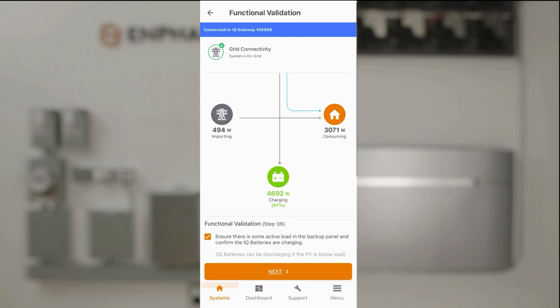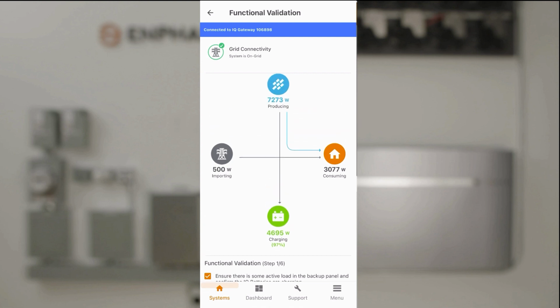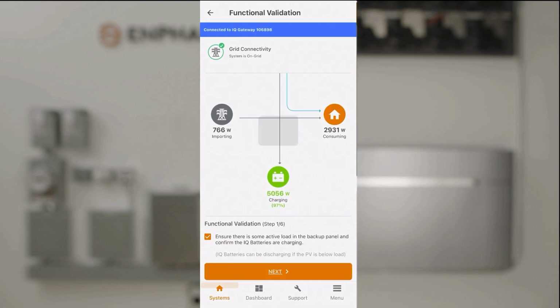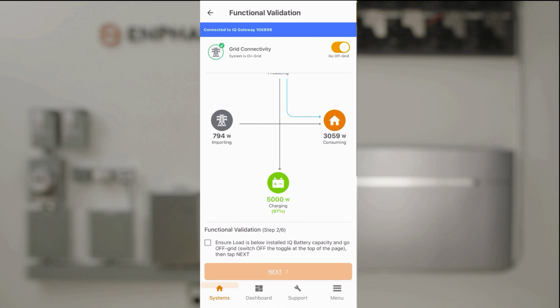The next step in functional validation is ensuring there are some active loads in the backup panel and confirm that the batteries are charging. For this part of the test, we want to ensure that the loads in the backup panel are less than the battery capacity so that when we disconnect from the utility in the test, the batteries will handle the load and not collapse the microgrid.